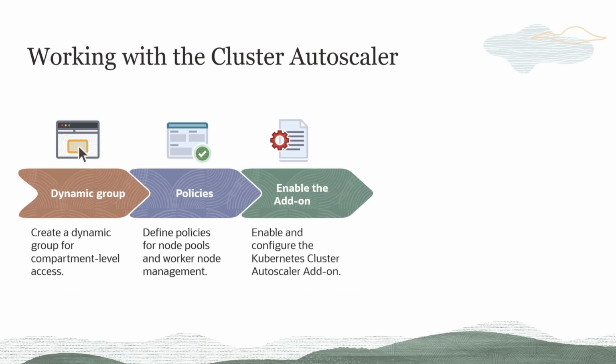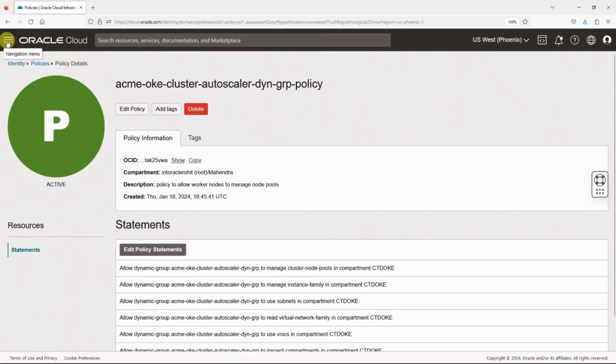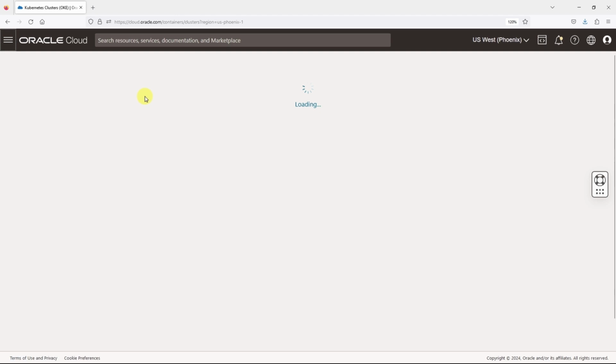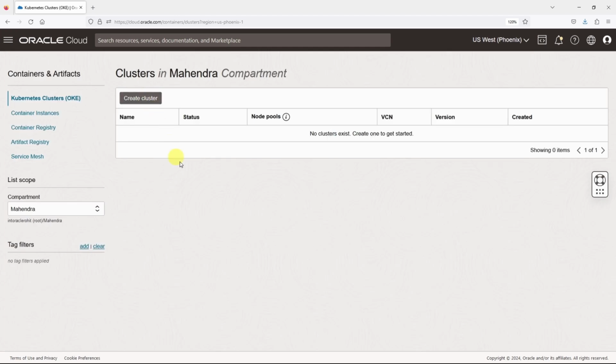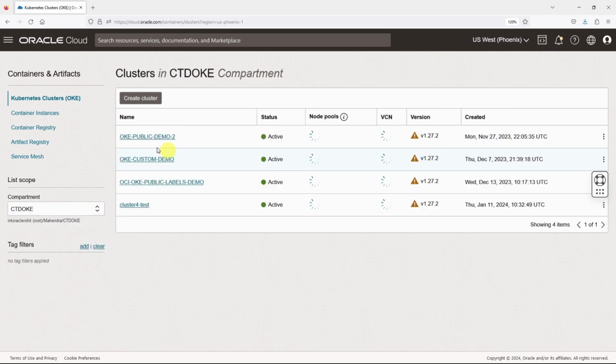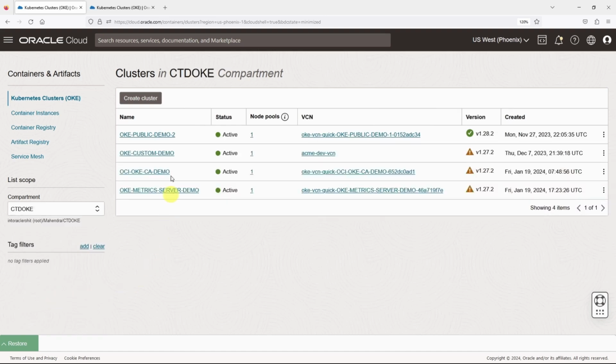Next step is to enable the add-on on the Kubernetes cluster where we want to set up the cluster autoscaler. I'll head back to the OCI console and go to the Kubernetes service page. Let me select the navigation menu, click on developer services, and click on Kubernetes clusters. I'll select the CTD OKE compartment, and from the list of clusters in my CTD OKE compartment, I'll be selecting the OCI OKE CA demo cluster for this demonstration.